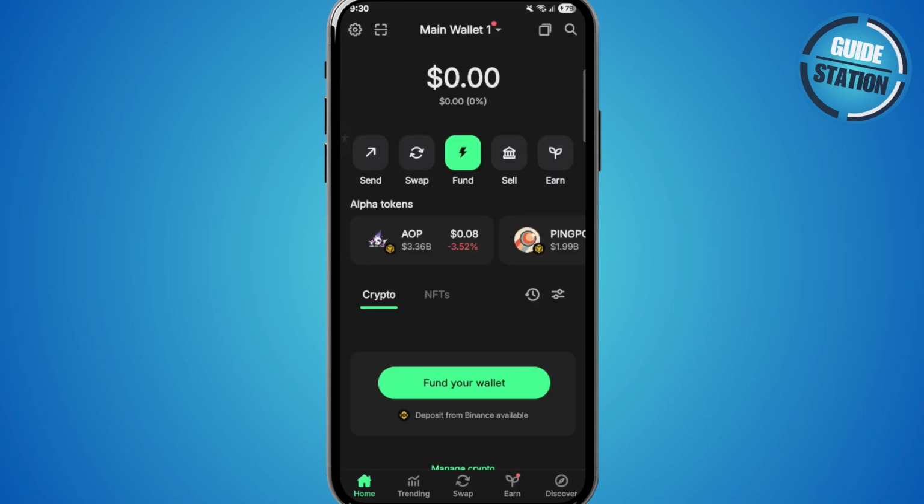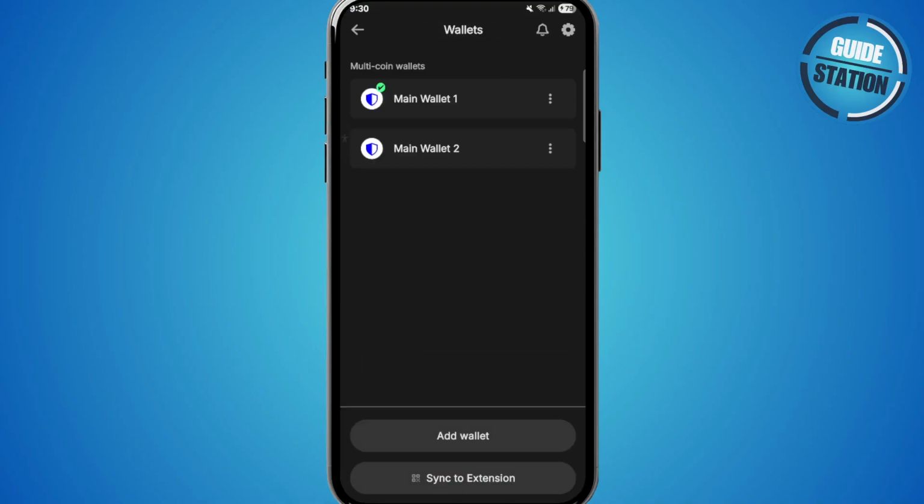Or an easy method would be just by clicking the name of the wallet that can be located at the upper center of the screen. Mine says My Main Wallet 1. So go ahead and click this. From here, you will see all of your wallets. And now this section lists all the wallets connected to your Trust Wallet app.